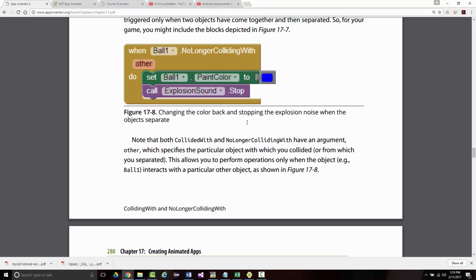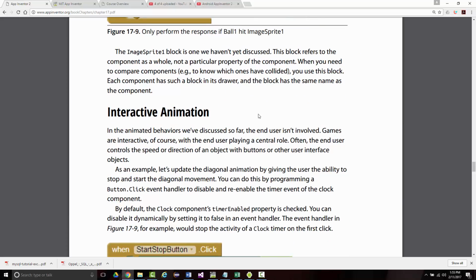Both collided with and no longer collided with have an argument called other, which specifies the particular object with which you collided. The image sprite block is one that hasn't been discussed yet. This refers to the component as a whole, not a particular property of the component. When you need to compare components, in other words, to know which ones have collided, you can use this block.